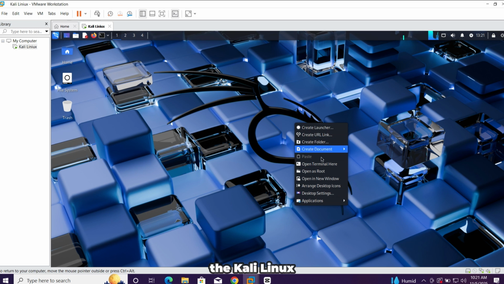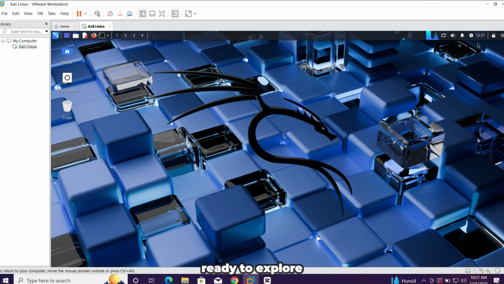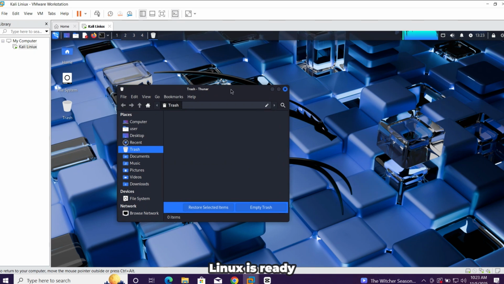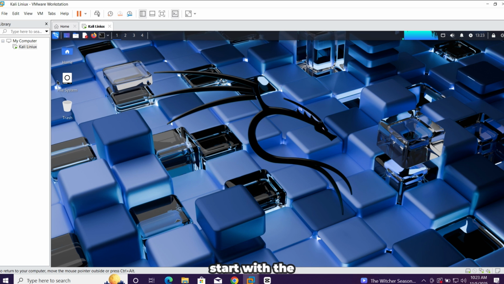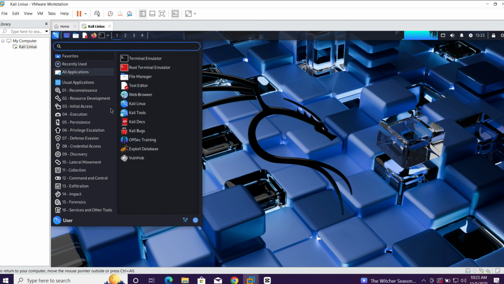You'll now see the Kali Linux desktop with different applications ready to explore. Try opening the browser or any tool you like. Now that Kali Linux is ready to go, take a little time to explore and get comfortable with it. Start with the basics like updating your system and checking out the tools in the menu.